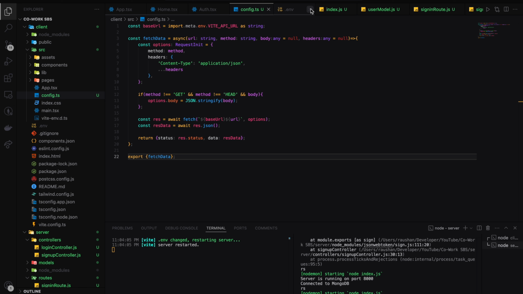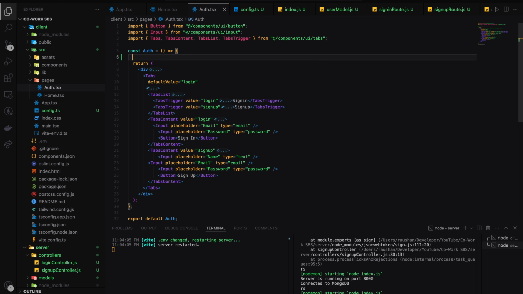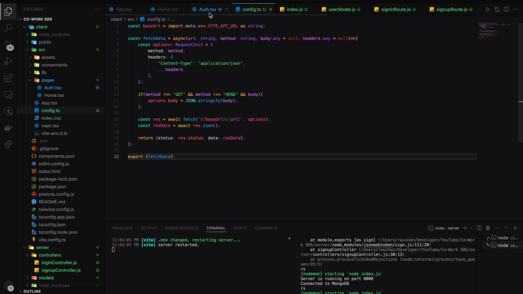Okay. So now let's close it. Also go to the auth, and here we need this function, the fetchData function.